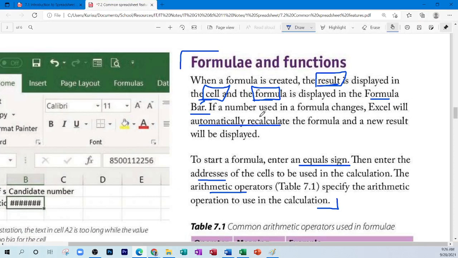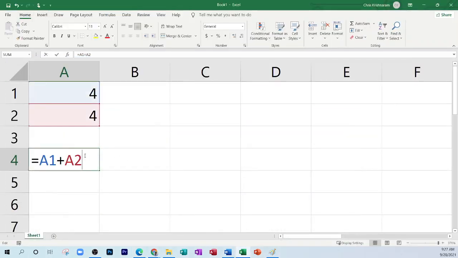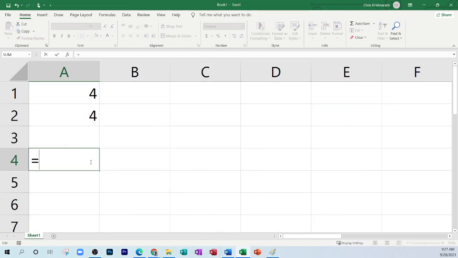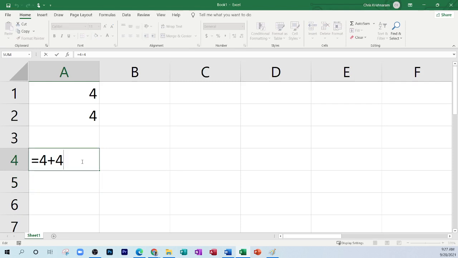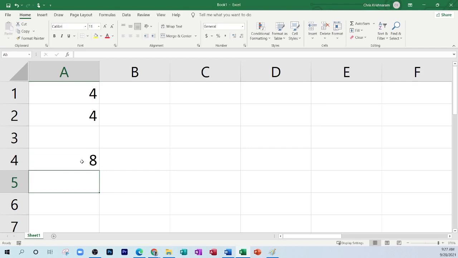So what is the benefit of using formulas? Well, one of the major benefits is automatic recalculation. That is one of the major benefits of formulas. So, for example, we could have created a formula just like how you would do it in maths. We could say 4 plus 4, and that's going to give us a result. So we didn't need to type the cell names. 4 plus 4 is going to give us 8. It's the correct answer.